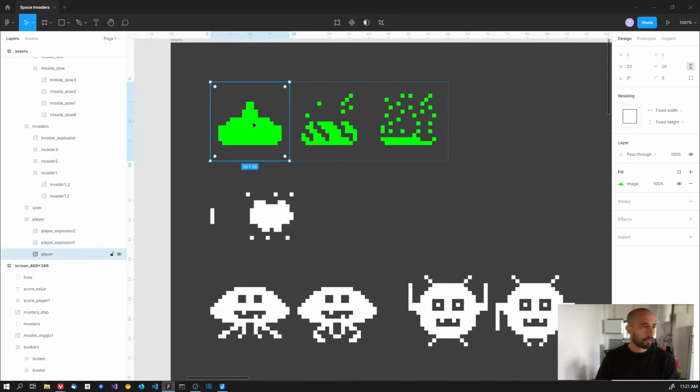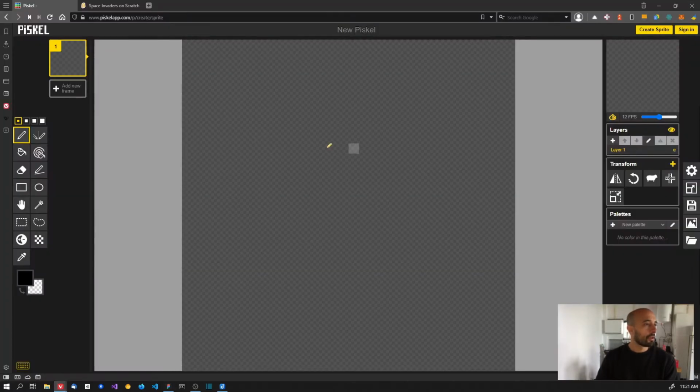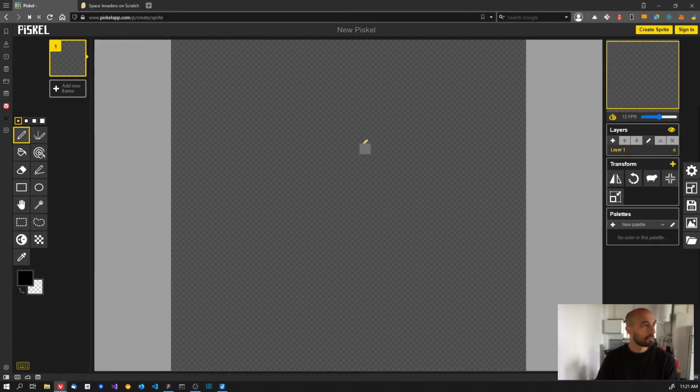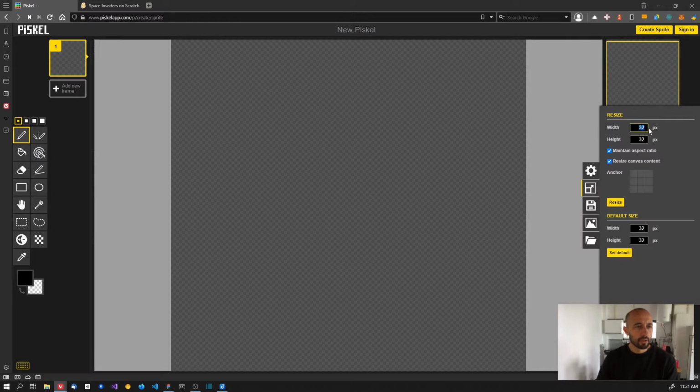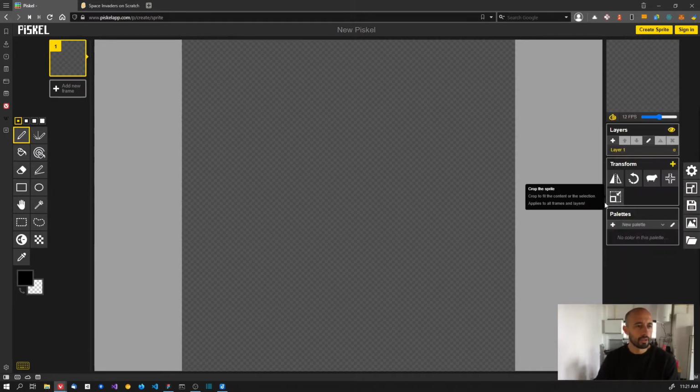Now, the first thing that we are going to do is set the image size. In this case, for the player, I'm using 20 by 20 pixels. So we need to resize our Piskel to that size. Initially, all Piskels come with 32 by 32 pixels. And you can resize the Piskel here on the right. You have the resize button. So you're going to change 32 by 32 to 20 and do resize.